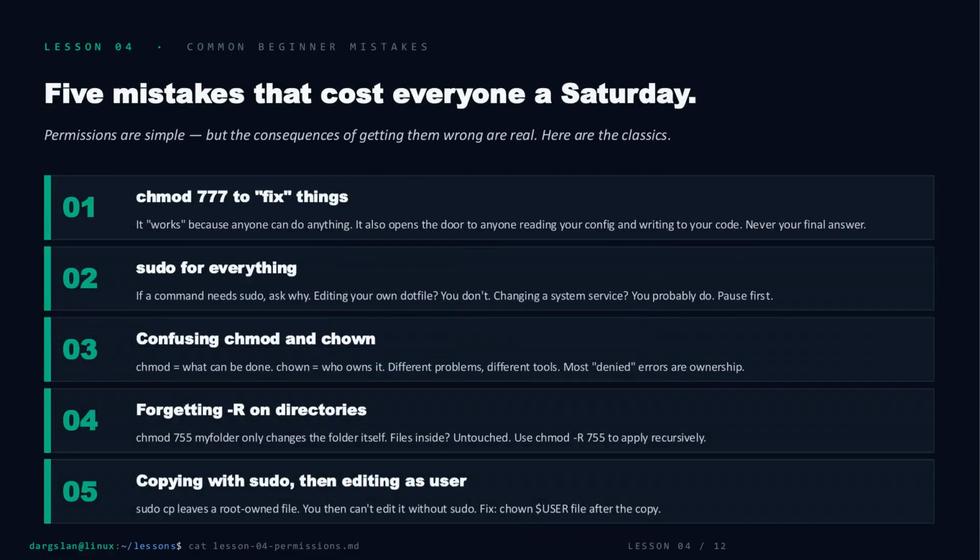Before you go, let's save you a Saturday. 5 mistakes everyone makes at least once. chmod 777 is not a fix. It's a security hole that happens to silence the error. Reaching for sudo on every command means you've stopped asking why. Confusing chmod and chown trips up almost every beginner. Remember, chmod is what can be done, chown is who owns it, and most permission-denied errors are actually ownership.